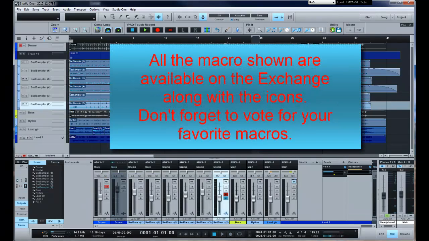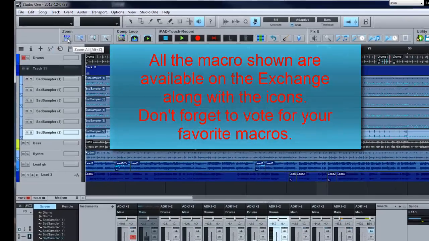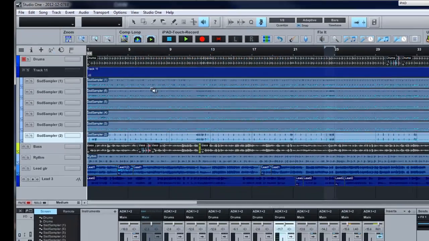Alright, I thought I would talk to you guys a little bit about macros since there's more people using macros now that they're available to all the different platforms. So these are the macros I've developed in the last year that I find to be the most useful ones for me. The first one is called Zoom All, and I use it constantly.